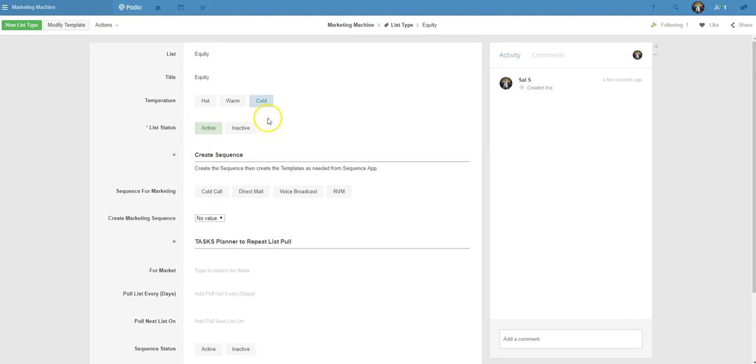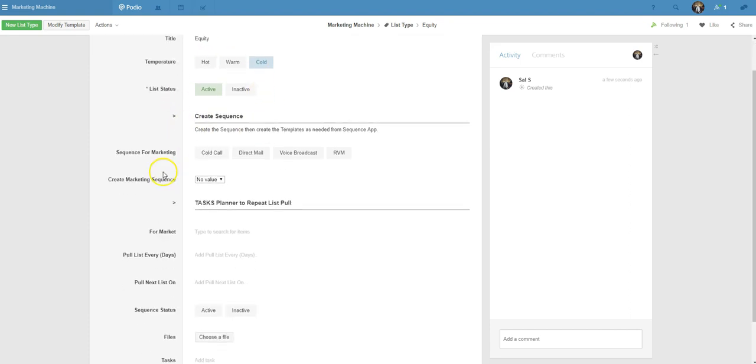So let's say for equity, we need to create a sequence for direct mail, or let's do it for voice broadcast, RVM, since it's a popular thing right now. Ringless voicemail, if you don't know what RVM is. And we're gonna create right now a sequence. So right now I just created a sequence, and you can create another sequence.